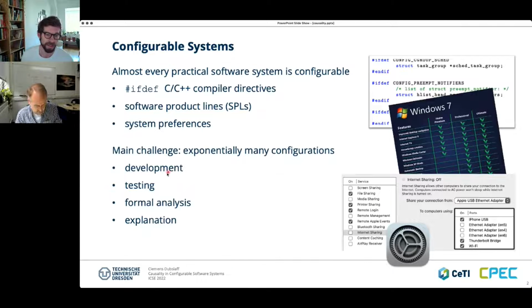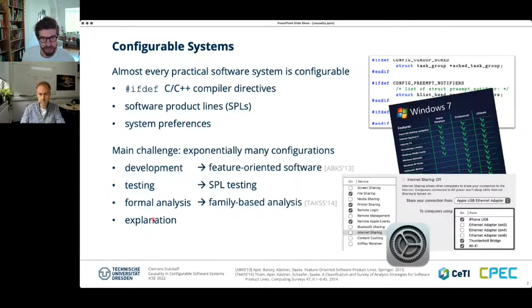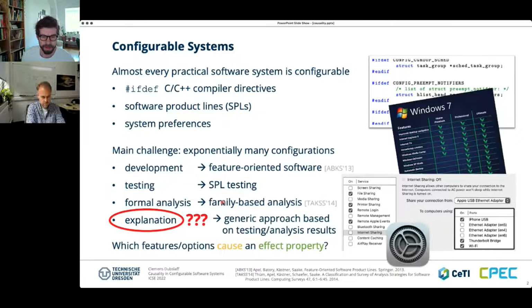And this ranges from development, testing, formal analysis, and also to explaining the results and the impacts of these configuration options. Fortunately, for development, testing, and formal analysis, we have dedicated approaches at hand to solve these issues. But for the explanation, there's still a lack. And this is addressed in this paper, where we present a generic approach based on these testing and analysis results to explain the reasons for and the impacts of configuration options on effect properties. Namely, we ask the question, which features and options cause an effect property?